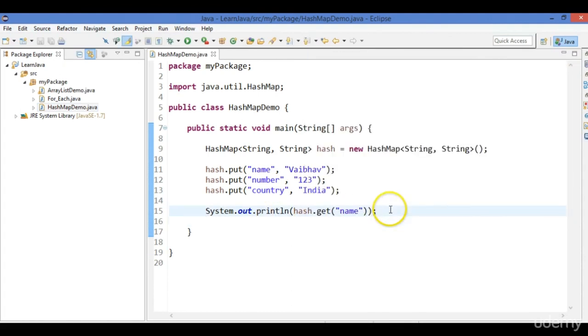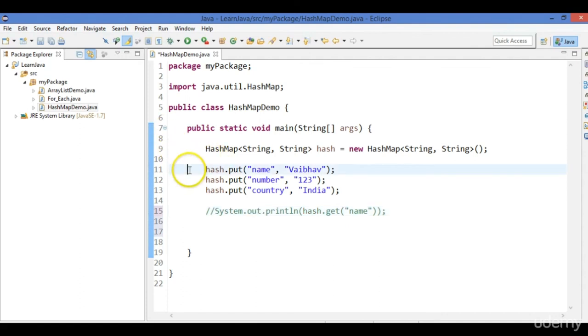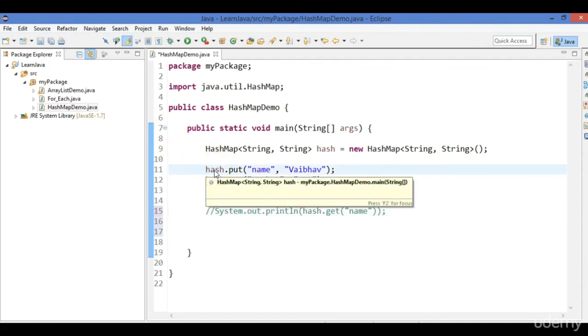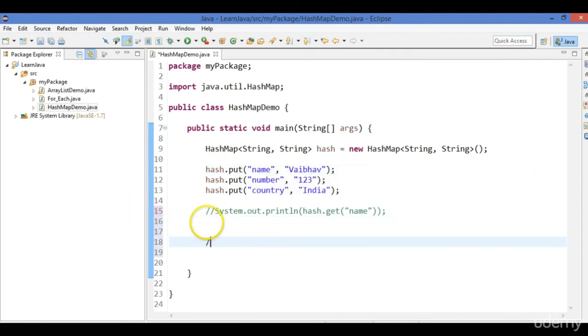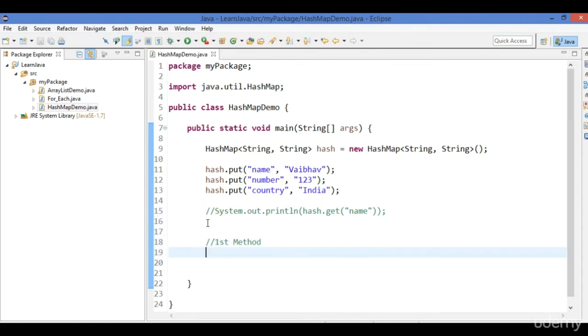Now suppose I want to fetch all these details. Let me comment this out. I want to fetch all the details in my hash map, so how can I do it? There are two methods. First is the hard method. Let's start with the difficult one. It's the same when you're learning anything: always start from the difficult one, and don't try the easiest one first, because in that case you will always leave out the hard part. So always try the hardest part first.